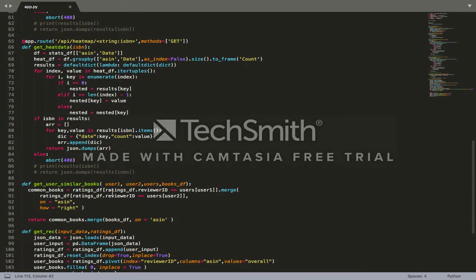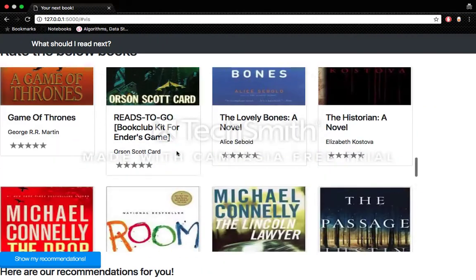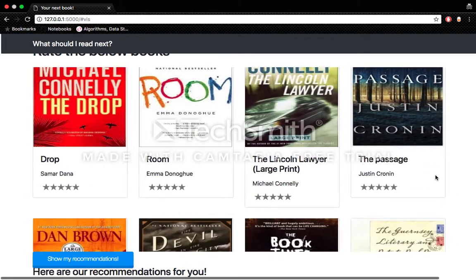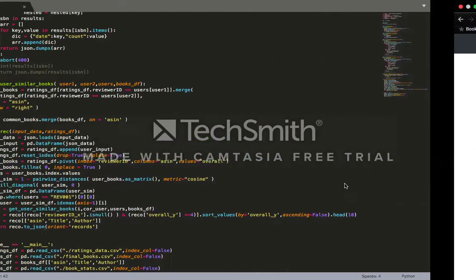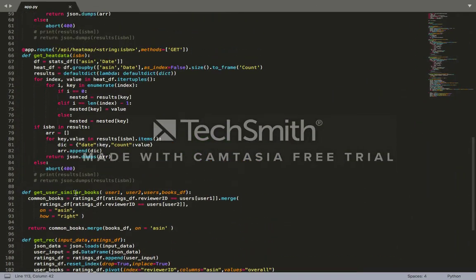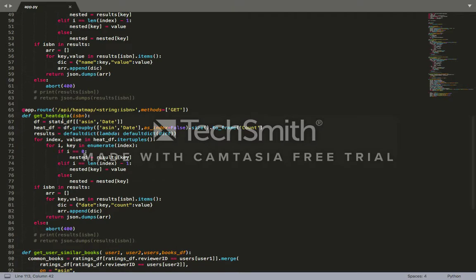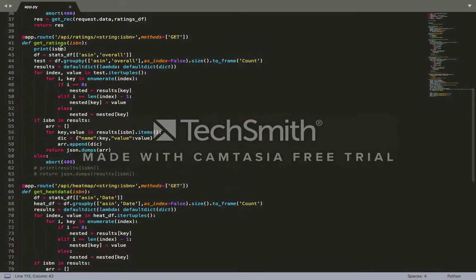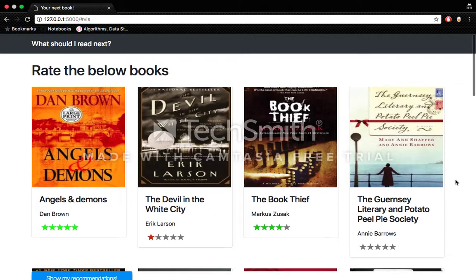After we have got this recommendation, we send it back to the app in the form of an API, and that's how we populate the bubble charts. We have other methods here which we use to get the data for the heat map as well as for the ratings. Everything is exposed in the form of an API and goes to the web app, and that basically sums up our project.